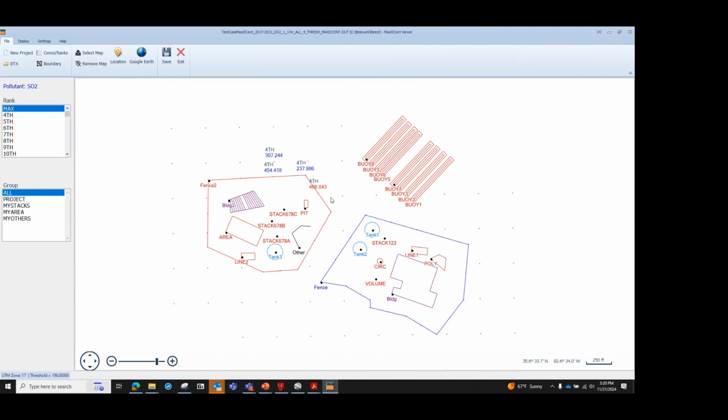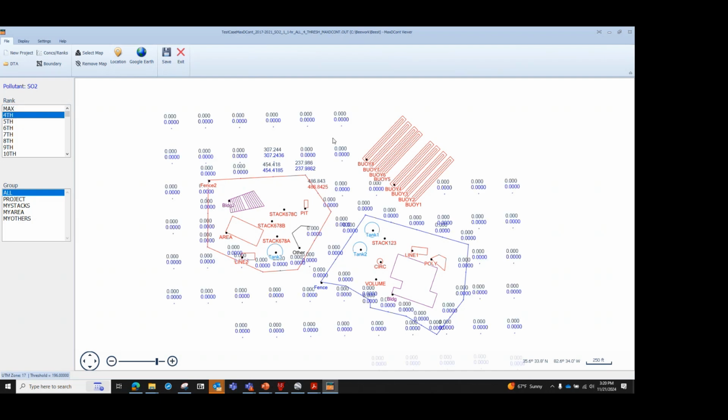If I hold it over one of the receptors, here's the receptor with the base elevation and hill, and notice that this is the maximum concentration from all sources. So these are just the fourth highs. If I went to the highest rank, which is fourth high, well, now it shows them all. And because none of these had concentrations over the threshold, which you will see down here at the bottom left, 196, they're put in as zeros.